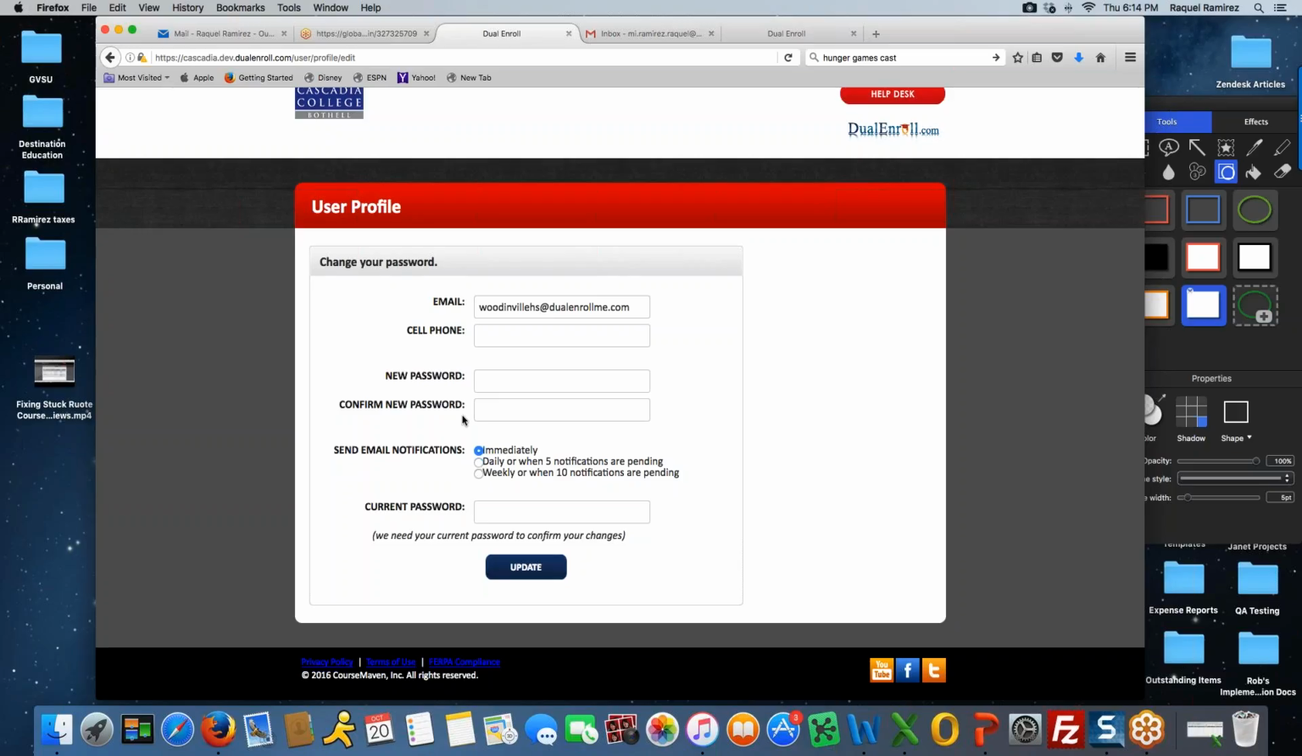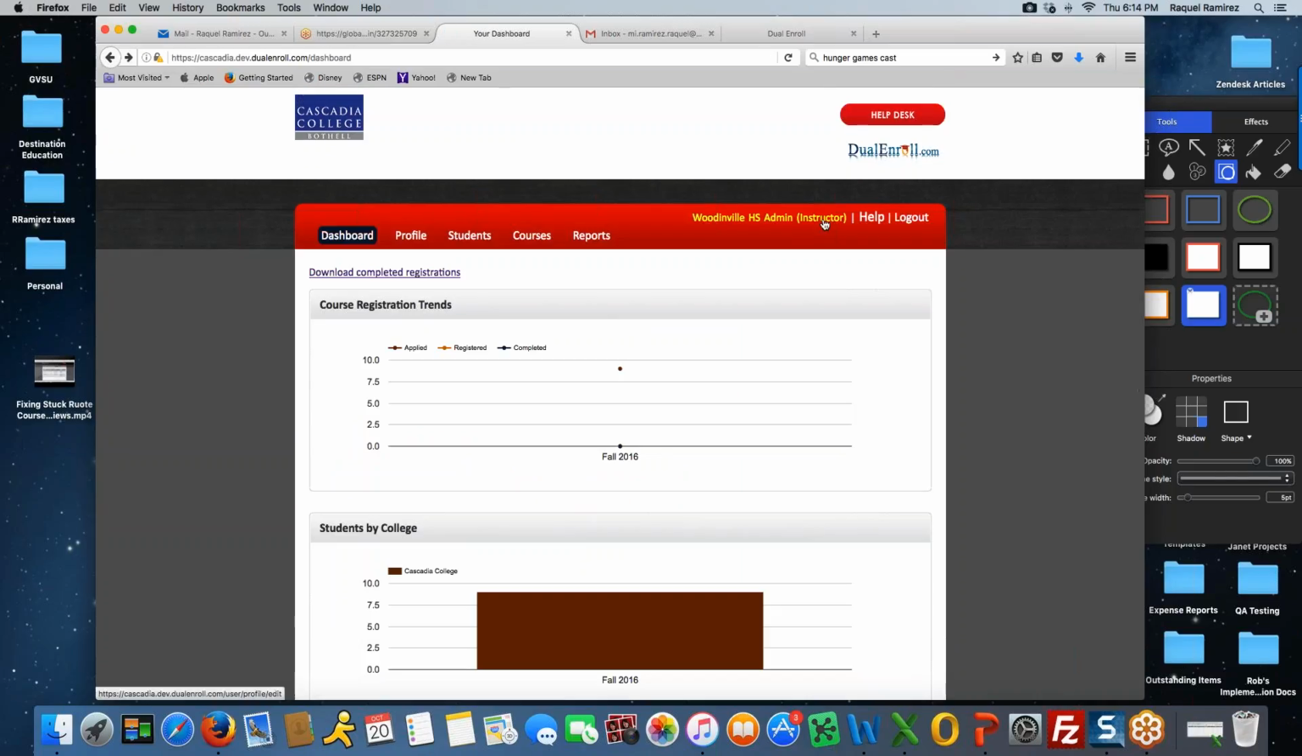So you can certainly go ahead and change the frequency with which those notifications get sent to you as the high school approver by clicking on your name once you're logged in. Does that make sense? Yes. Perfect.